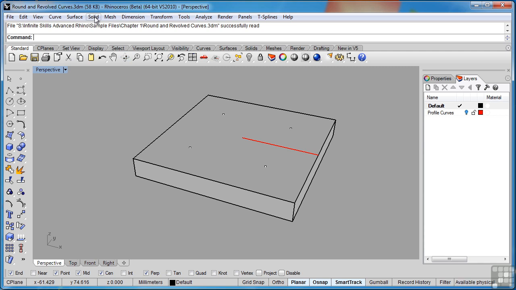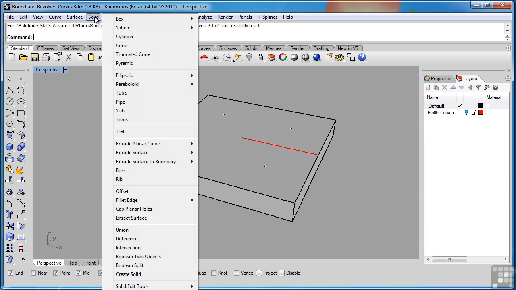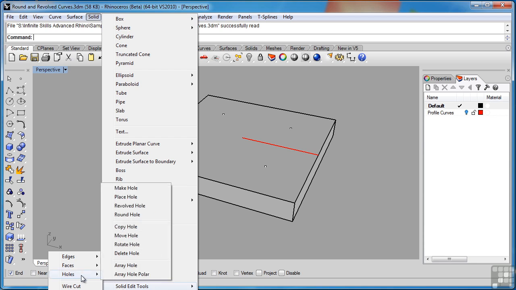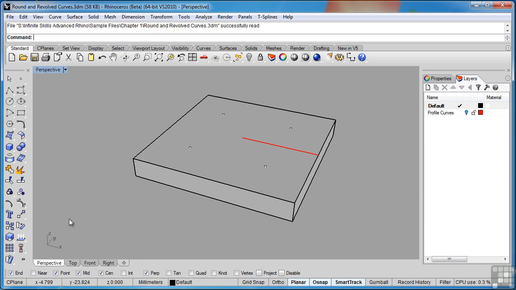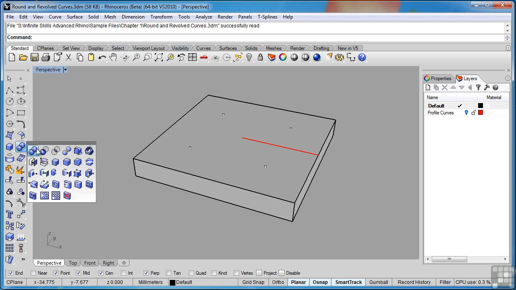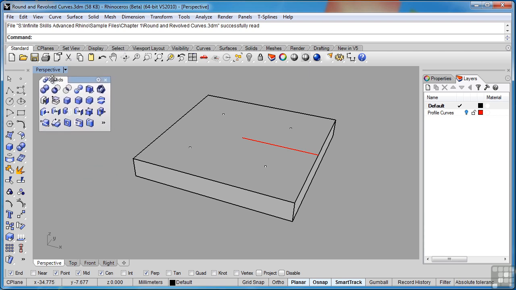Now we can find the round and revolved holes command under the solid menu, solid edit tools, under holes, or we can go to our toolbar, solid tools. I'll pull this off. Let me drag that out and stretch it so we can see everything. And we have our whole dialog boxes along here. So first, let's just go ahead and put in the round holes. So that's this icon here.